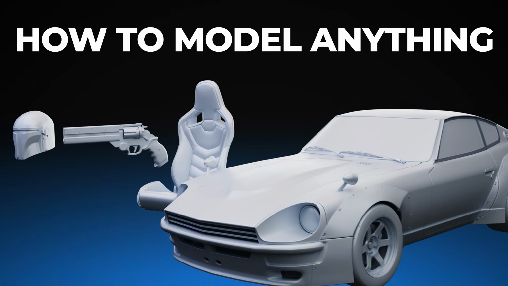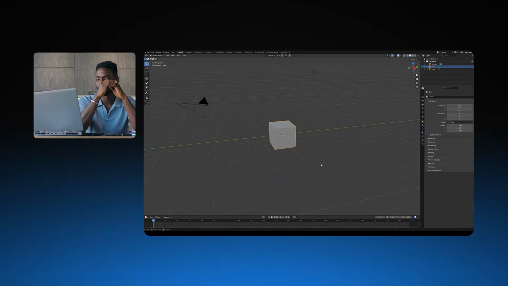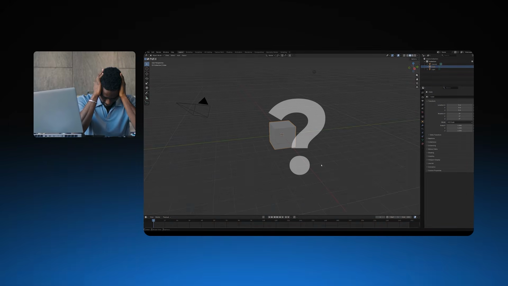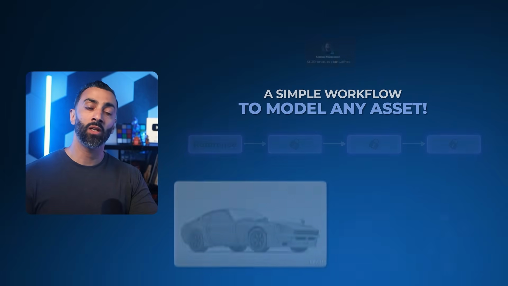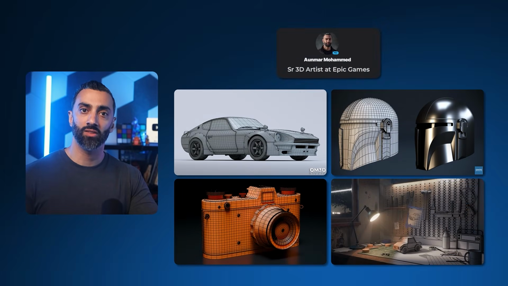How to model anything in 5 minutes. If you've ever opened up Blender, stared at a blank screen, and had no idea where to start, then this video is for you. I'm going to show you how to model anything using a simple workflow that I use in production and all my personal projects. And yeah, we're going to do this in about 5 minutes.